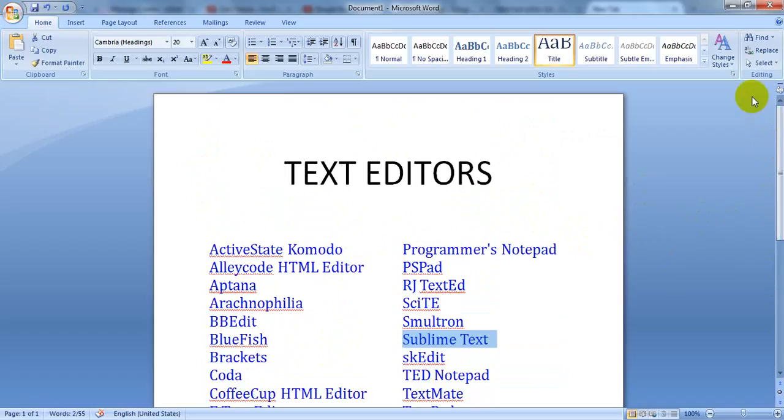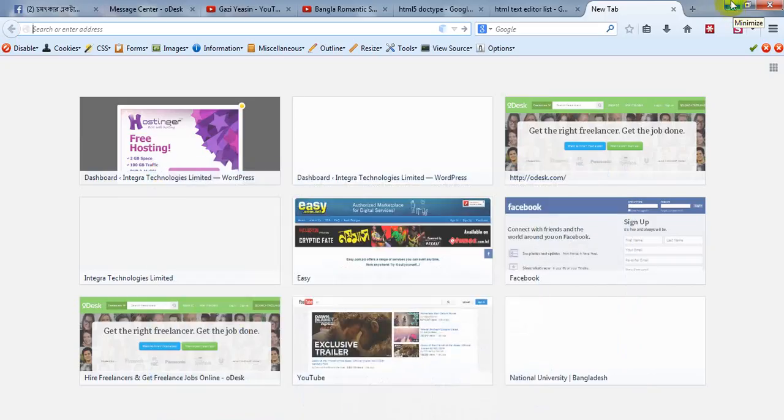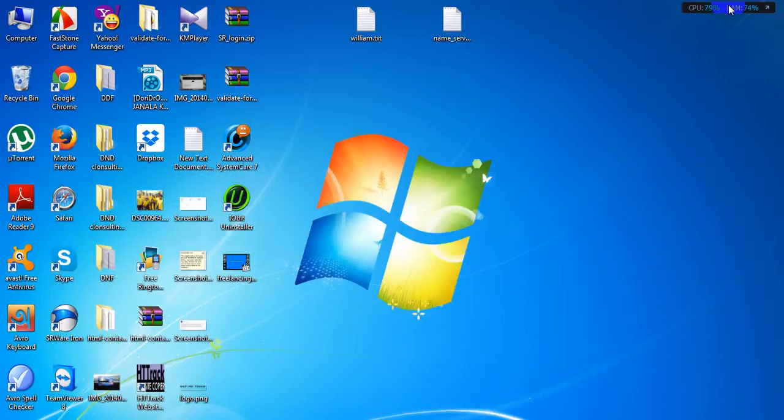Okay, now I'll show you another thing. We need a browser to test the web pages. Every Windows has a default browser, like Internet Explorer, but normally we will use Mozilla Firefox, Chrome, etc., because Mozilla Firefox is very compatible for web developers to make and test sites, and it's very friendly.